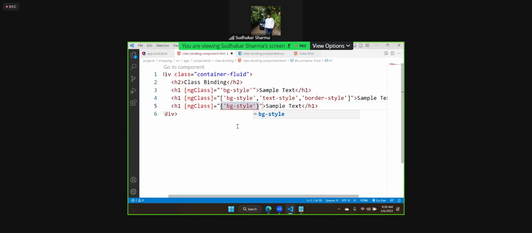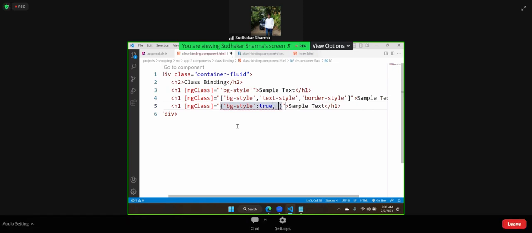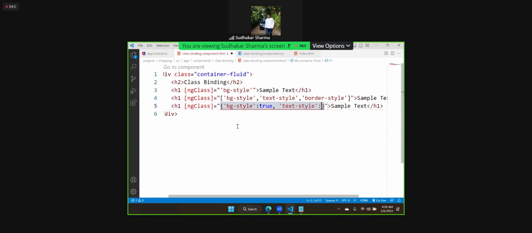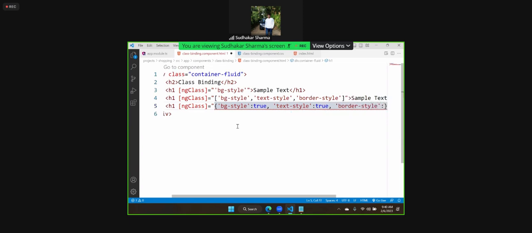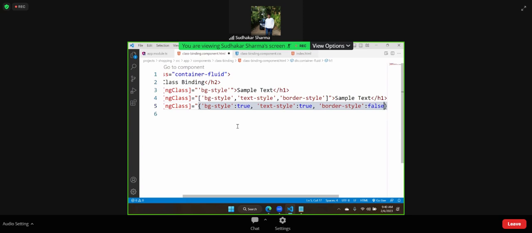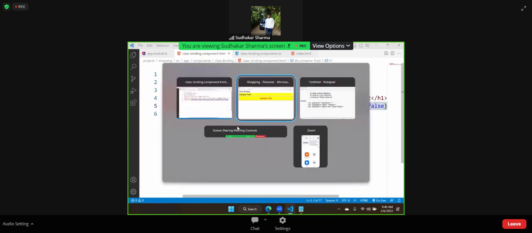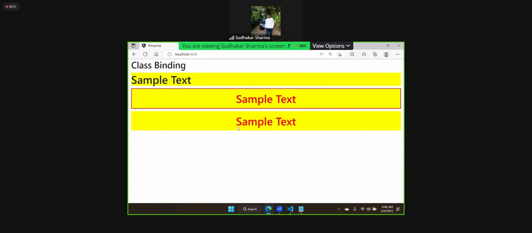You want it to work or not, that is defined with true or false. Now, same comma, another one is text style. Text style also we set to true. Another one is border style. Border style, suppose I give false. That means only text and BG style are applied. Border style is not applied.